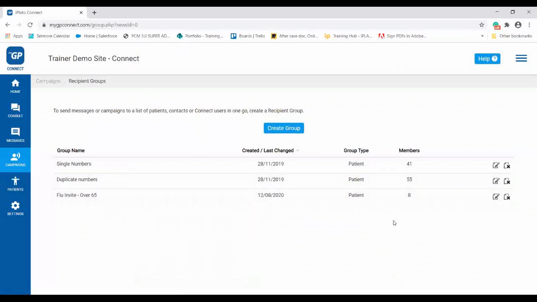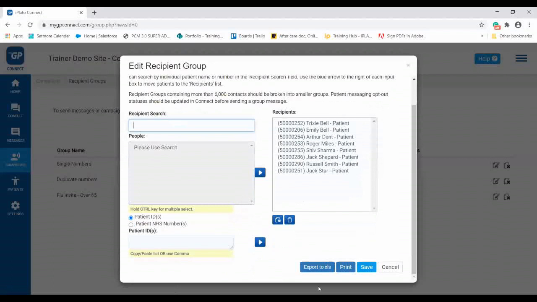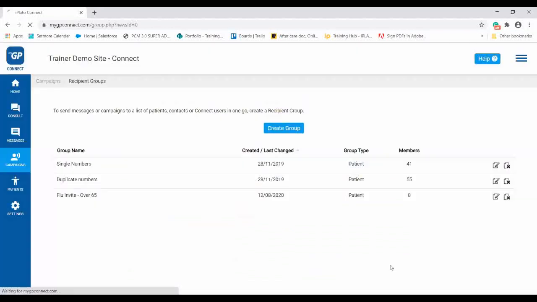Now, a clever trick for you, if you do want to see your opted out patients who have opted out from receiving a text message reminder, you can click on your edit button here. And in the edit group box, we scroll down and we find export to Excel. Clicking on this will export the list of your patients in this group into an Excel spreadsheet for you. And in that spreadsheet, it will tell you who of your patients have opted out from receiving text messages. I'm just going to click cancel off this group because I'm not making any changes.